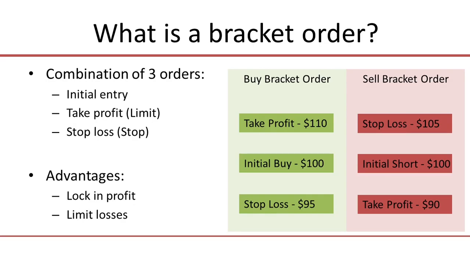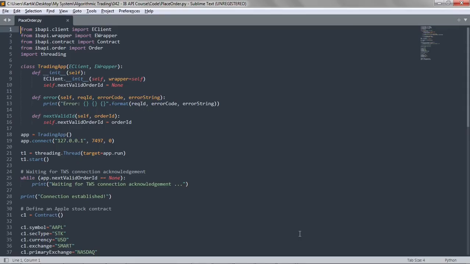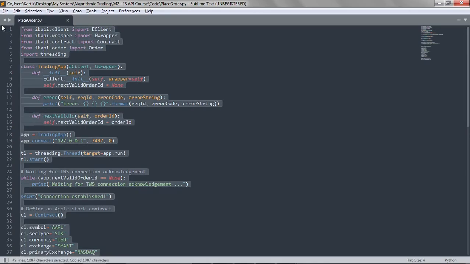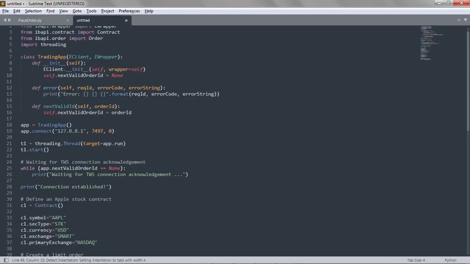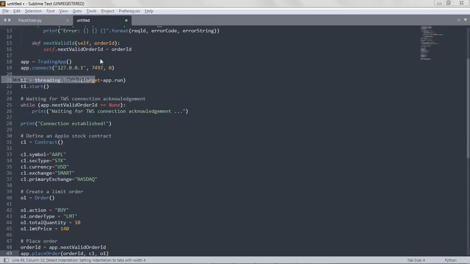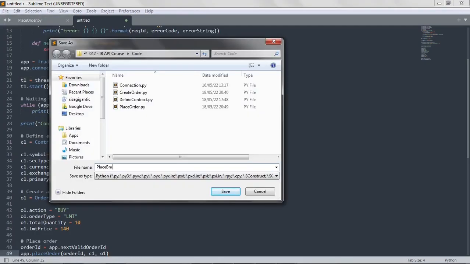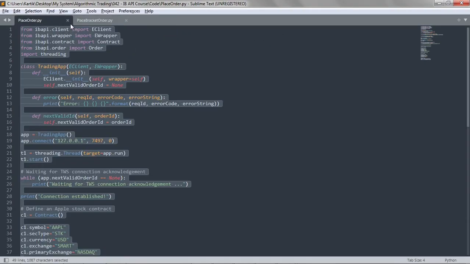Now let's learn how we can place a bracket order from our application to TWS. So let's go to our editor, and I've already opened the placeorder.py file. This script we had created during our lesson on how to place orders. So we'll be using this script as a starting point for this lesson. I'll copy this code and open a new file, paste it over here, and let's save this as place bracket order.py. Let's close the script.